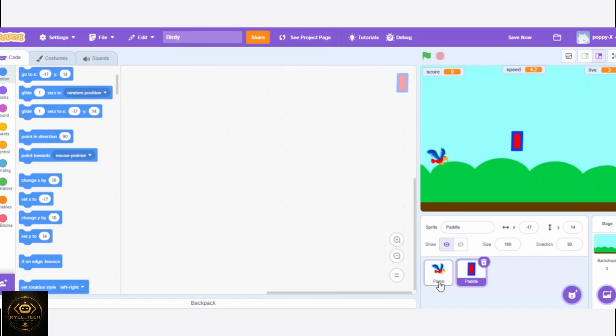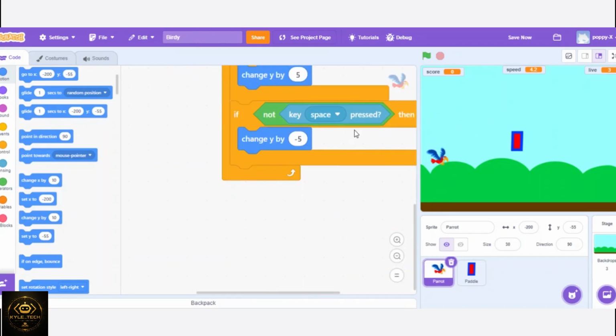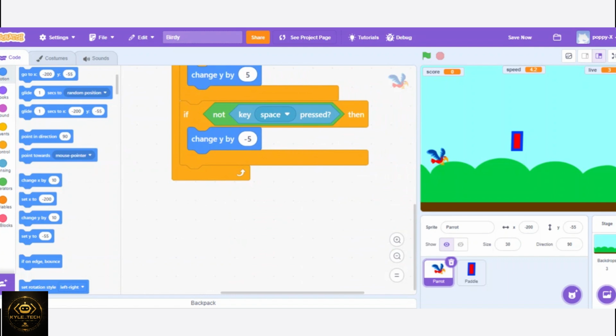So that is the end part of that code for the Flappy Birds. Now before we put in more things, let's put the code for the paddle to enable it to move left and right in our game. So we go to the paddle.